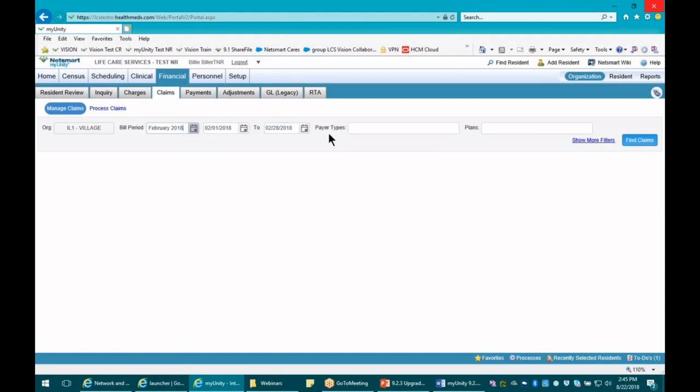You can also select payer types. You can click the drop-down and select the payer type from the list, or you can start typing and then your selections will come up. If you have made a selection and you decide you no longer want that selection, you can remove it by clicking on the X. And you could also select plans to narrow the search down further.